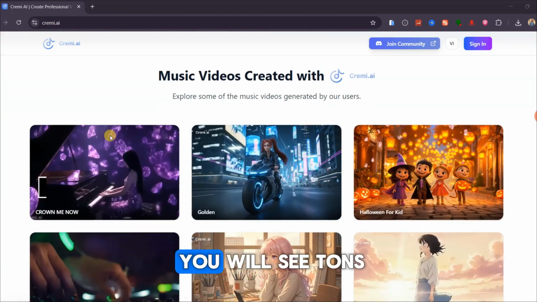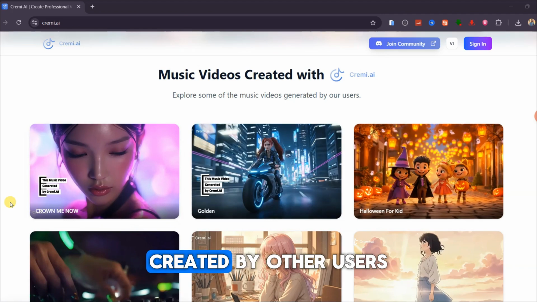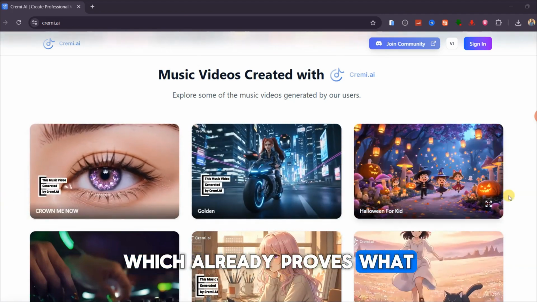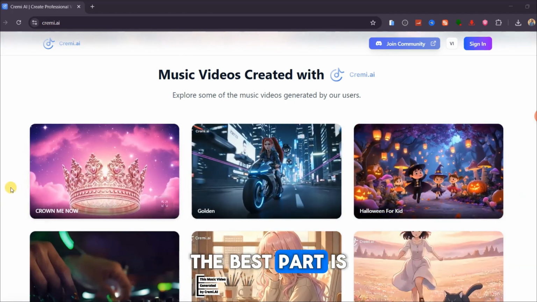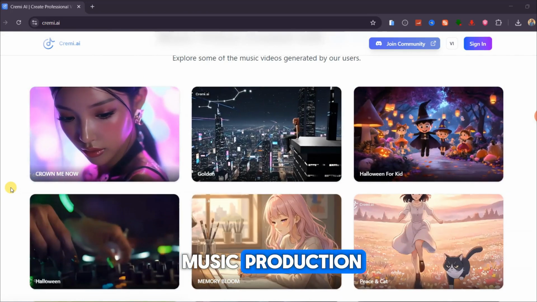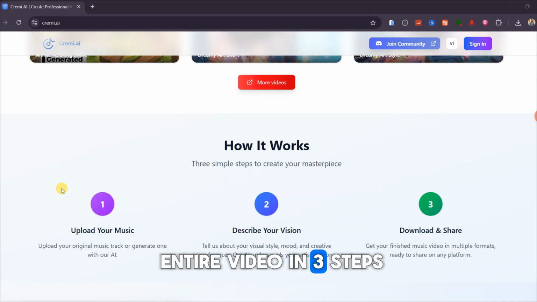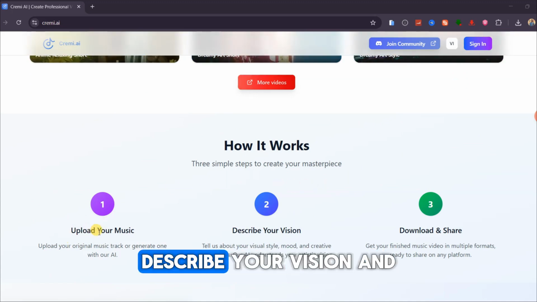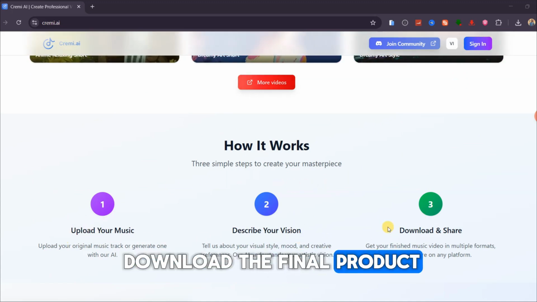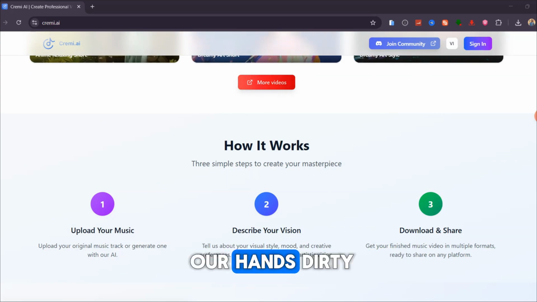And right below that, you will see tons of music videos created by other users, which already proves what this platform can do. The best part is that you do not need any background in music production or video editing. Cremi AI builds your entire video in 3 steps. Upload your track, describe your vision, and download the final product. So let us get our hands dirty.